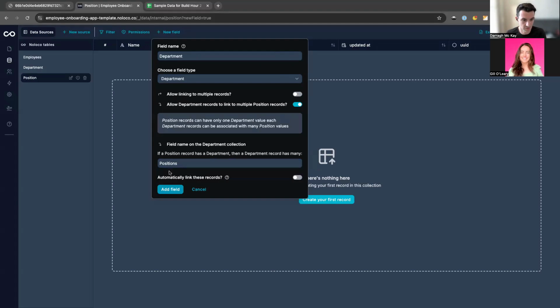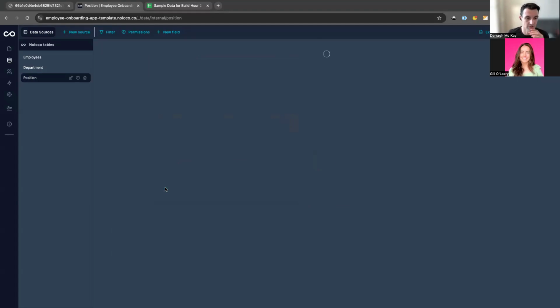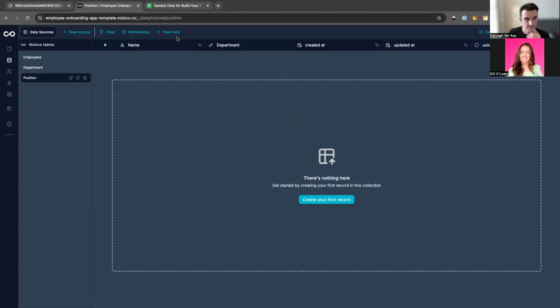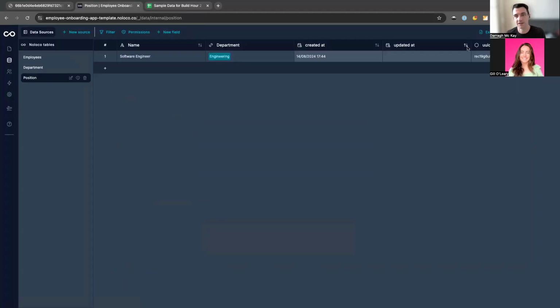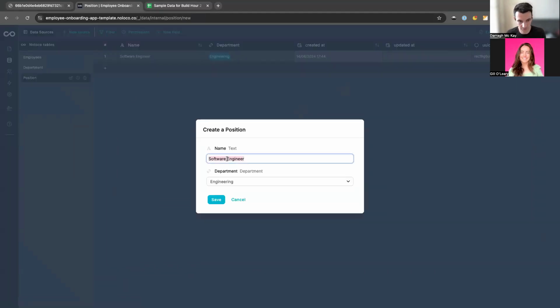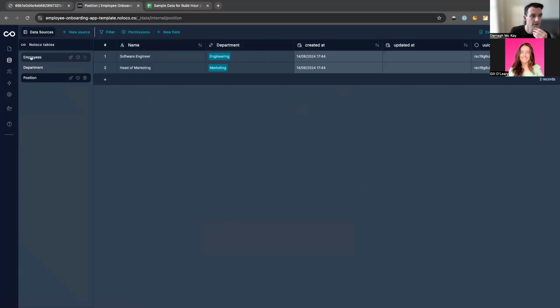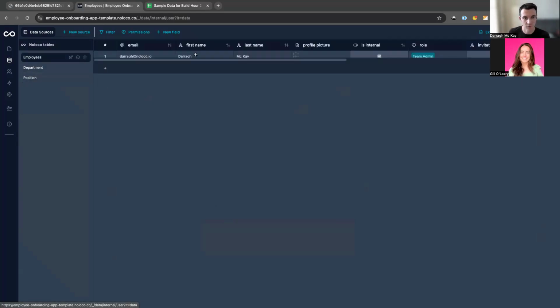Positions, or I could have called this roles. Doesn't really matter. Okay. Now that we're here, I'm going to create a few because I actually forgot to generate these. But you'll see what I mean. This will be in the engineering department. And let me do another one. Head of marketing. This will be in the marketing department. Okay. I might generate a few more of those later. I can show you how to do that. Back to the employees table then.